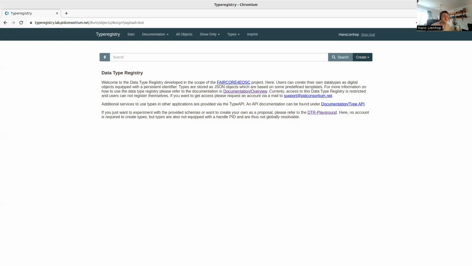To begin, the DTR is based on the Cordra software developed by CNRI. As the developers of the Handle software, an inherent connection to the Handle system is included out of the box, which makes it easy to equip every type with a persistent identifier. This makes it easier to achieve FAIRness in the DTR.